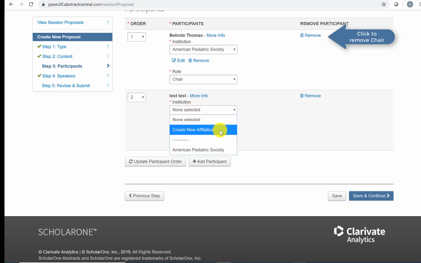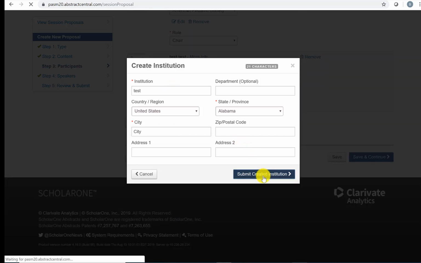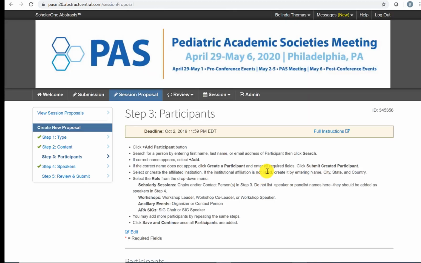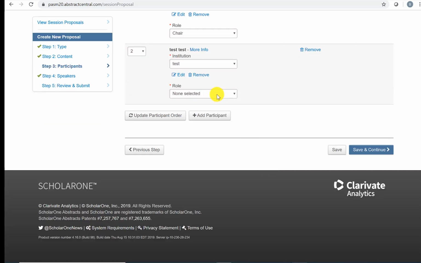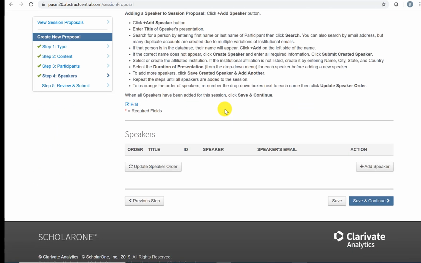You will be asked to create a new institution for this person. Its institution is required, state, country, city, and submit created institution. And then the role for this person again. We will click Save and Continue to move on to the speakers. These are the people that will be actively participating and speaking in the session.